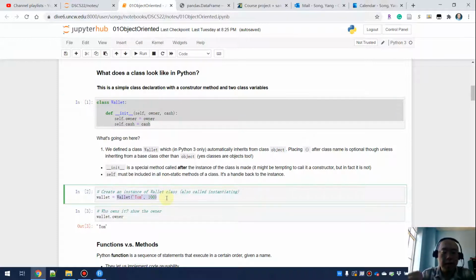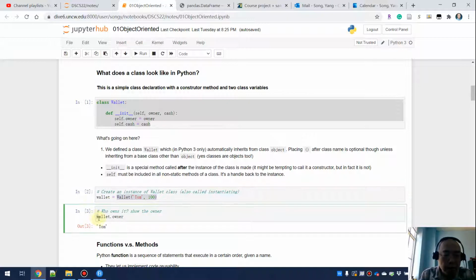And if we want to access the attribute of a Wallet, we do wallet.owner. So when we do wallet.owner, this wallet is the object we just created, and for the .owner we are using the dot attribute name to access an attribute, and we are going to get Tom.